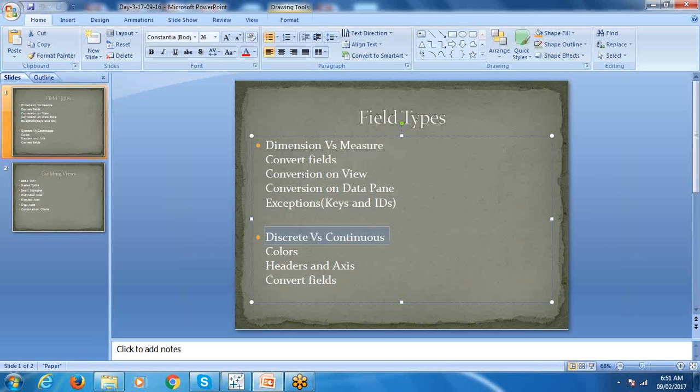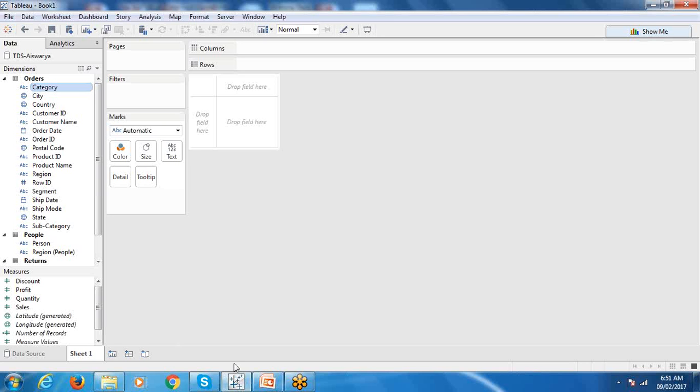Discrete is like step by step. Continuous is like it goes on continuously. Okay, yeah, that is one way of understanding. So how do we differentiate discrete and continuous? Do you have any representation, any differentiation? How do you identify whether this field is continuous or discrete? No, sir.